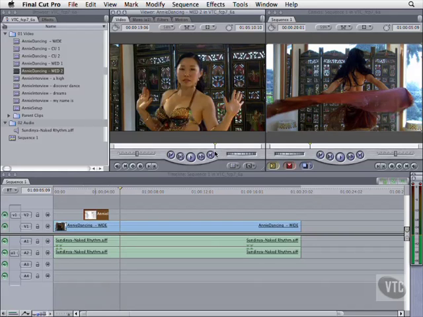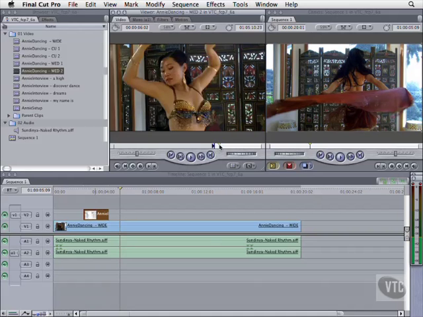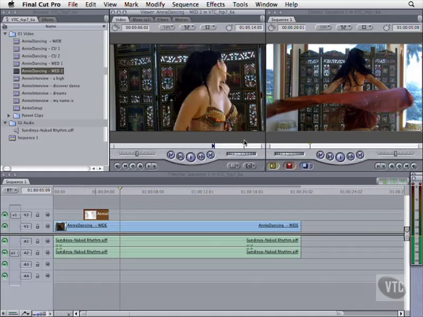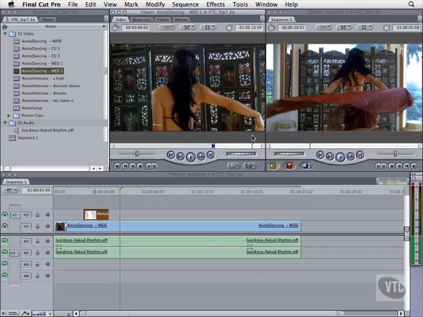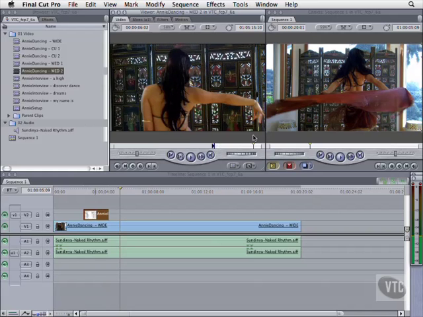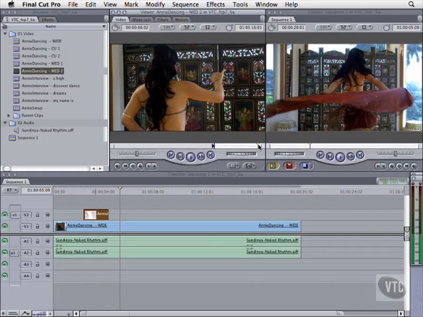Hit I to mark an in, then scrub till she's away from camera again, here with her arm outstretched. And stop just when she snaps it back at 5:16:01. That'll make a good edit point later. Hit O to mark an out, and hit F10 for an overwrite edit.